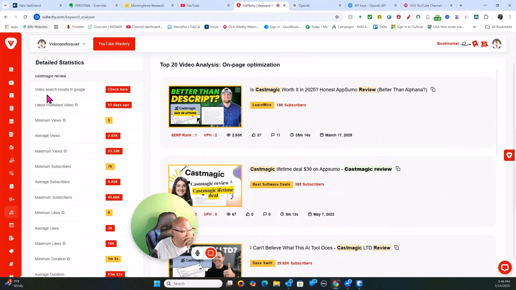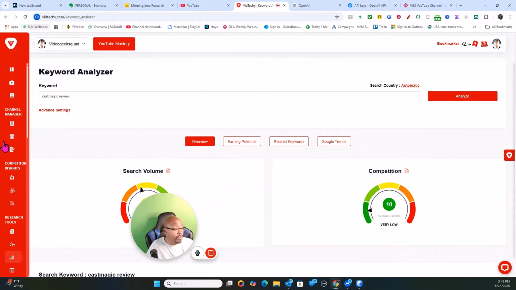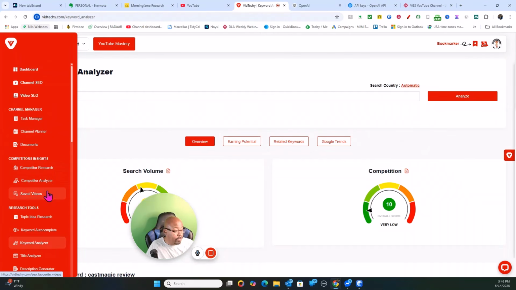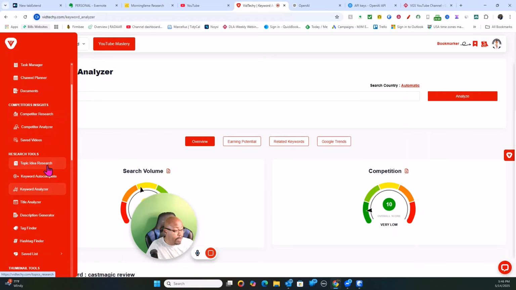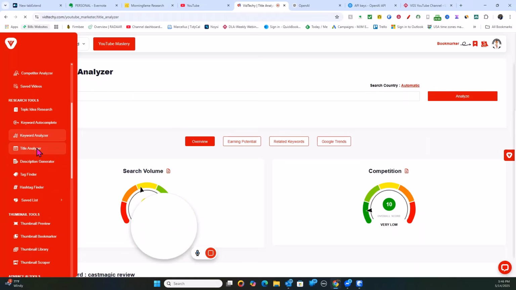And I like here because it says video search results in Google. And so it's giving you the search results in Google as well. So you can really do some really good research in here. I like this so far. This is pretty good. Did we do keyword analyzer? That's what we did. You can do a title analyzer.